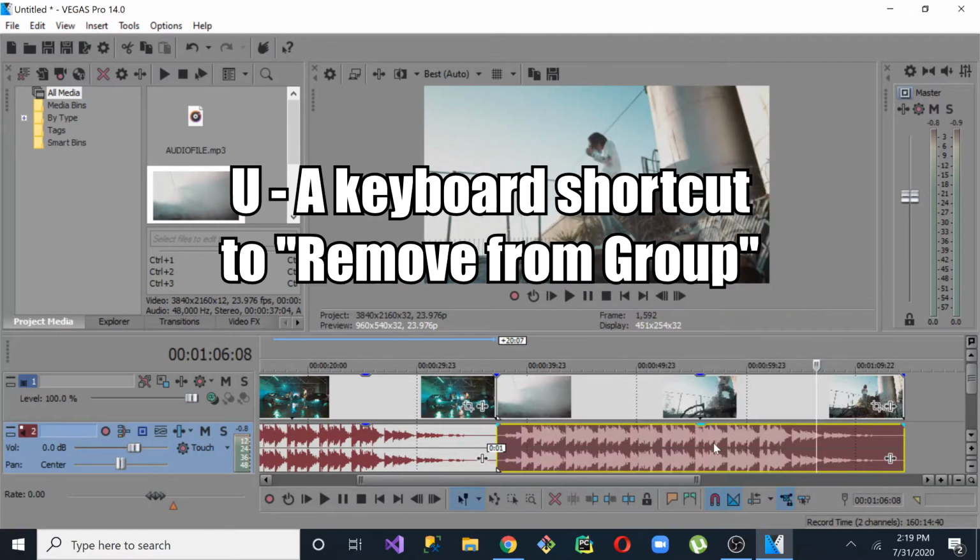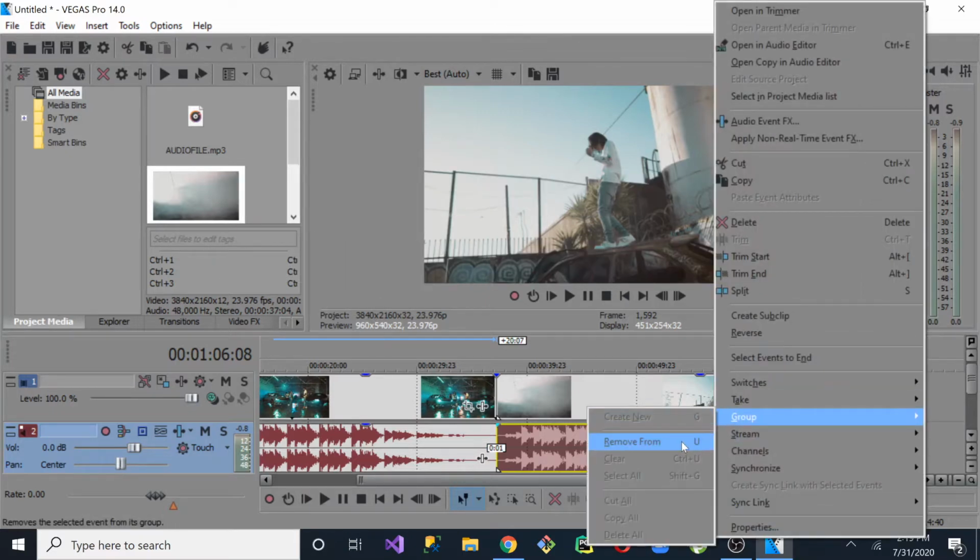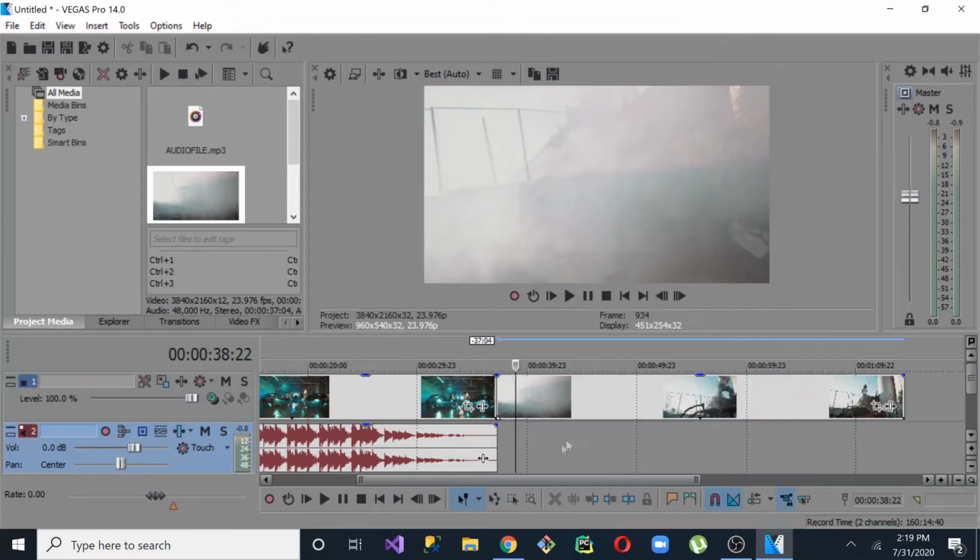So all I did was type the letter U, but you can also right click and go to group and then remove from group. However, it's grayed out because I've already done that. And now if I click delete, that'll get rid of the audio.